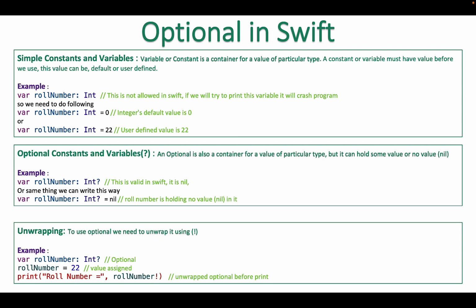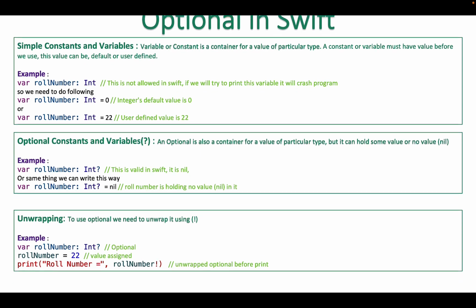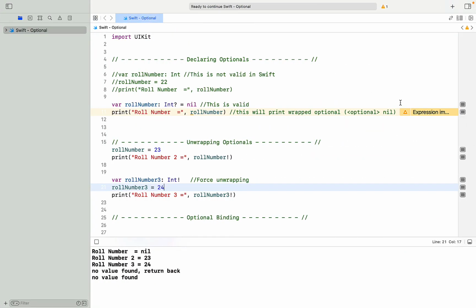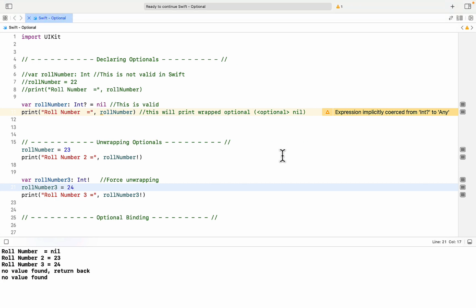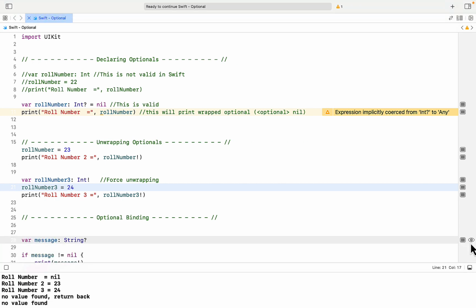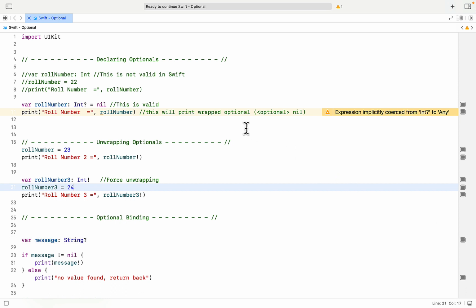Okay. Now to understand the same thing in a better way, we'll go to Xcode and create a small program. Okay, let's do this. See, here I have created a playground file and the name is Swift optional. Now to get more space, we'll hide this navigation bar and the console at the bottom. Now I'll start from line number 4.